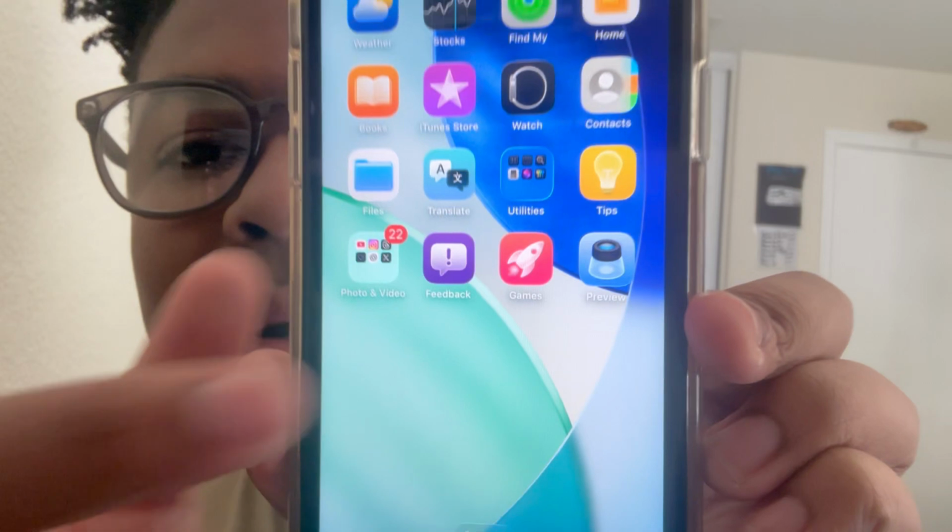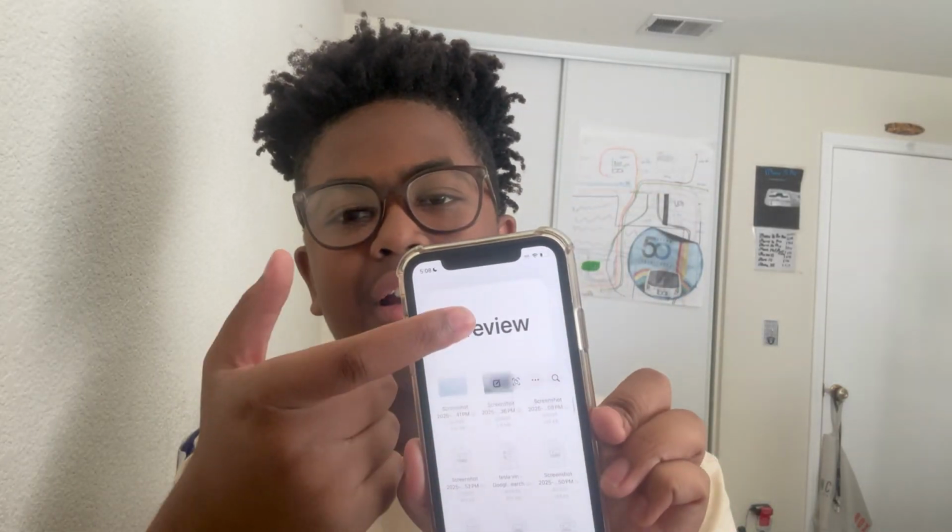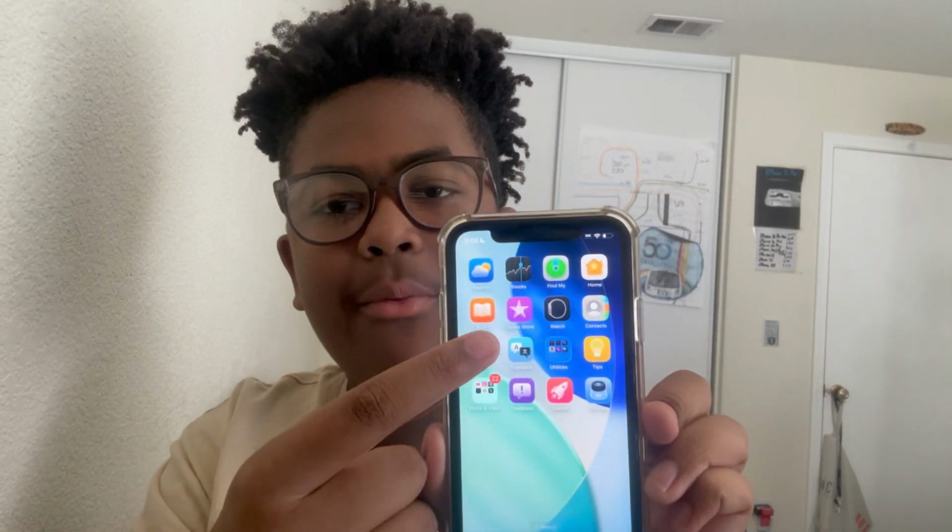So, yeah. Also, what is this? I'm trying to figure out what this Preview app is. I don't know what this is. It looks like all my files, but then there's a Files app right here. So what is this? Anyway, that's the end of the video.